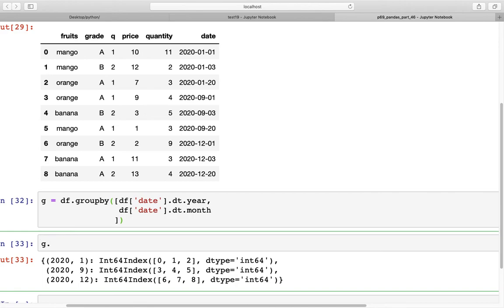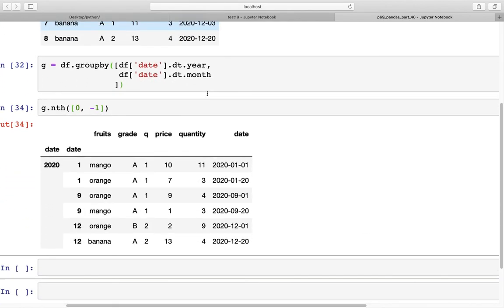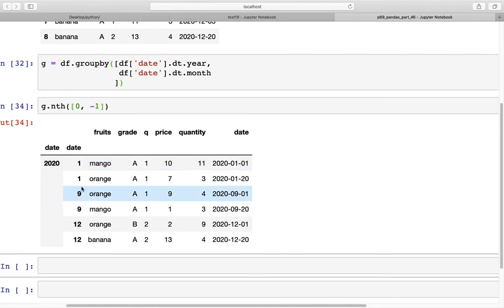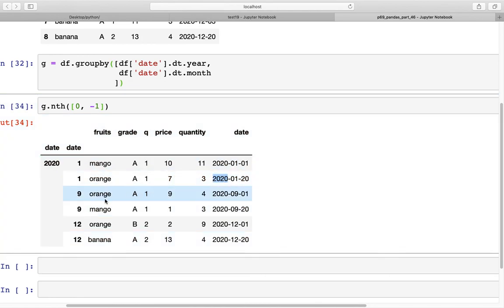So here now if you type g.nth, within the parentheses we can specify not 1 but 2 values as well. So we can get the data at the first occurrence and the last occurrence. 0 will give us the first occurrence for each of those months, and -1 will give the last occurrence. So when we run this, we can see the year is the same for all of them, but the dates do vary. So we have two rows for each of the months.